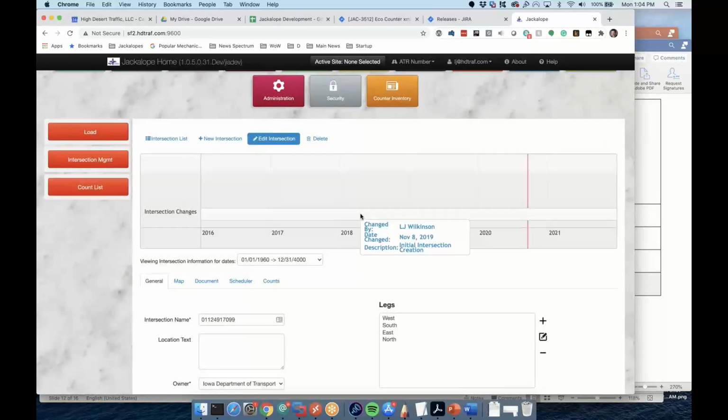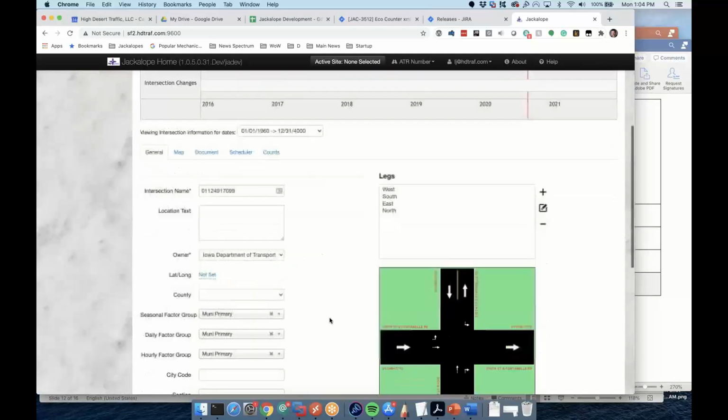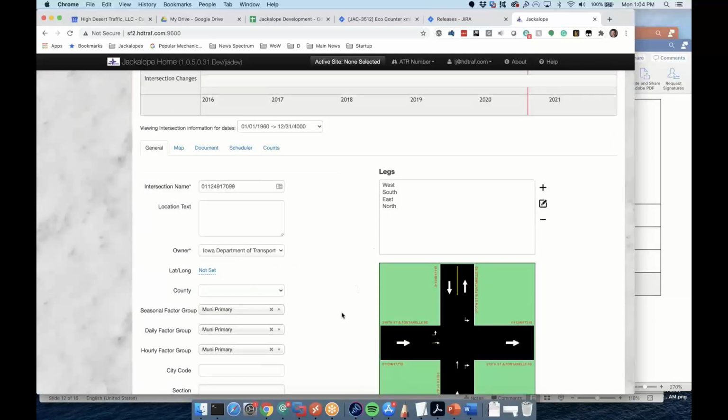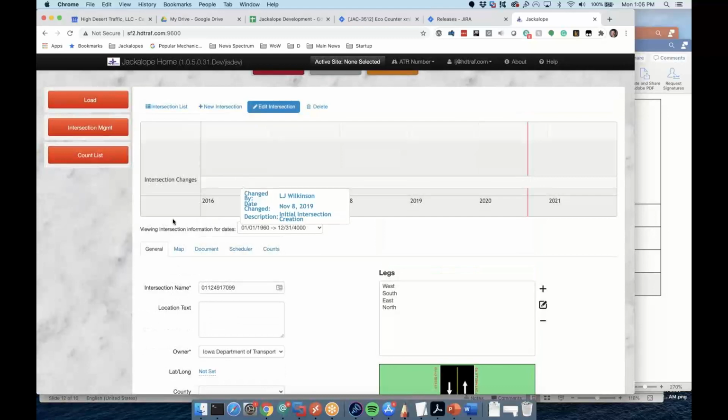Just like traffic sites, intersections can be split up based on attribute change. So if you change the leg configuration, if a leg gets added or removed, or lanes get added or whatever, you can create an intersection split, which means that prior to the date of the split, the intersection will look one way, and after the date of the split, the intersection will look the new way. And both of those states are stored in the database. So if you report against the old state of the intersection, it will pull up the old configuration. So just like with site splits, we have intersection splits.